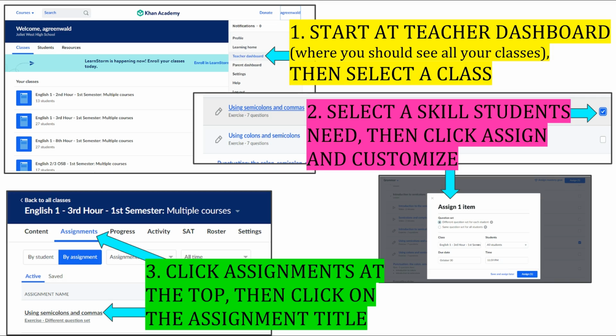You can also change which date it's due, what time it's due, which is similar to Google Classroom. And I'm going to show you a little bit later how you can individualize that instruction in this customization process. Then, third step, you're going to click the assignment at the top, and then you're just going to click on the assignment title itself.